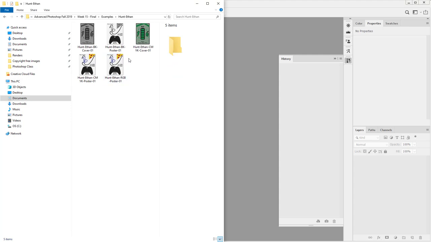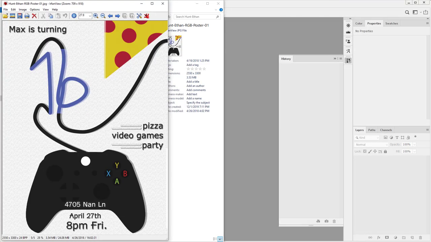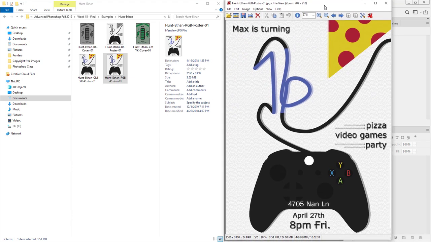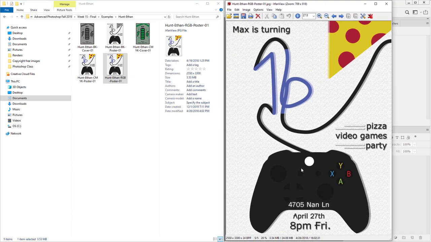Oh, here's a good one. This one was for a cousin's birthday party. Max was turning 10, so he made these posters for Max to hand out to his friends, which was just absolutely adorable. I'm sorry, he was not turning 10, he was turning 16. I misread this. So do watch out when you're getting clever with fonts. It's possible to confuse your instructor.